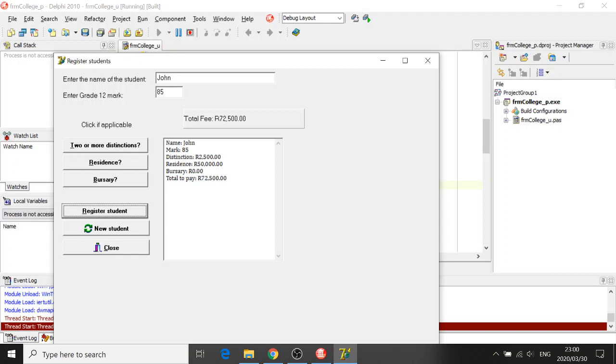So if he would have had to pay 75,000, but he got 2,500 rand off. Now, if he had to have a bursary, then you'll see that. Okay. Anyway, so there it is.